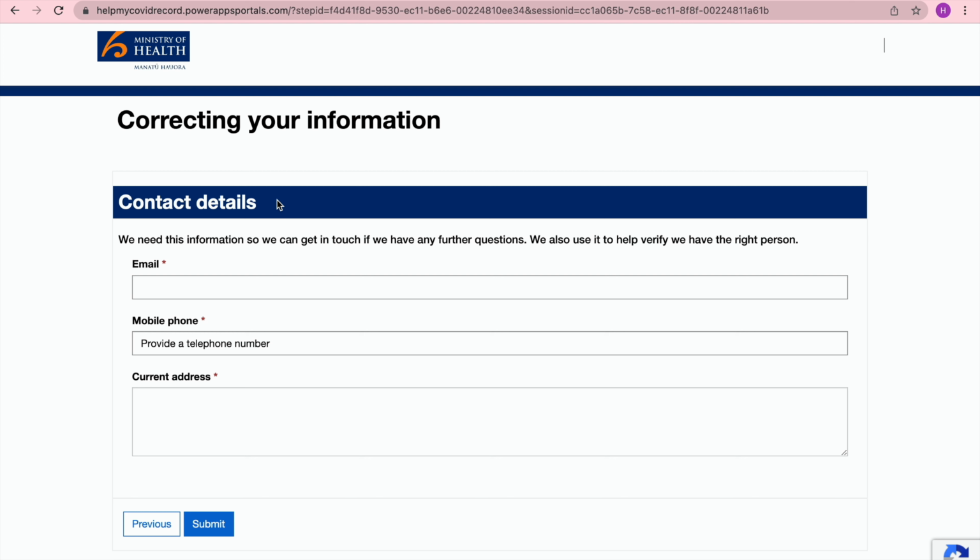Contact details. So it says we need this information so we can get in touch if we have any further questions. We also use it to help verify we have the right person. So go ahead and put in your email, your mobile phone number, and your current address, and then submit.